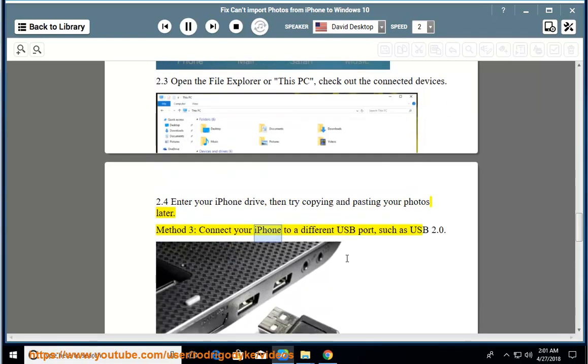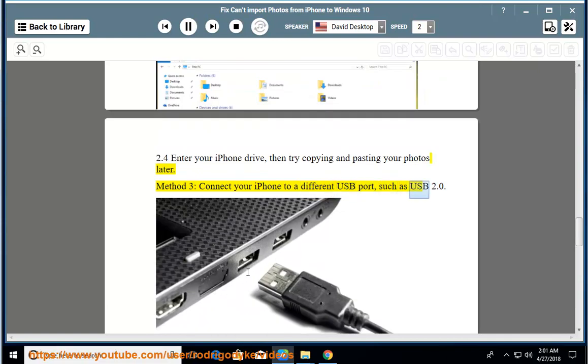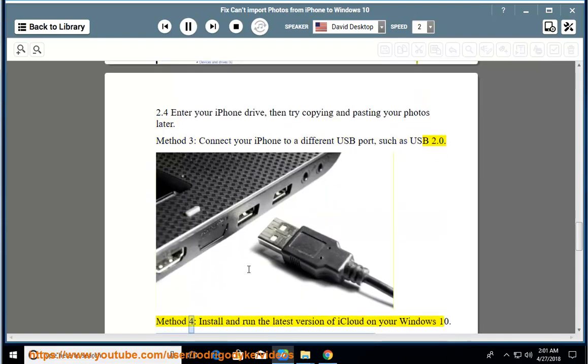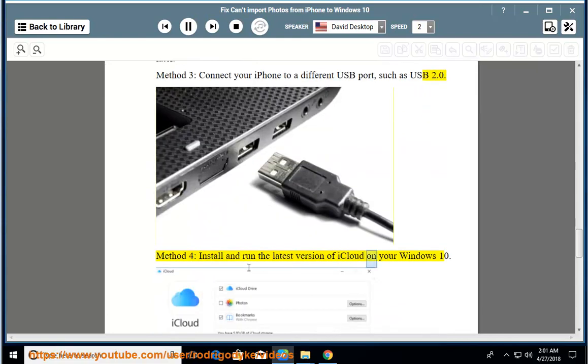Method 3, connect your iPhone to a different USB port, such as USB 2.0. Method 4, install and run the latest version of iCloud on your Windows 10.